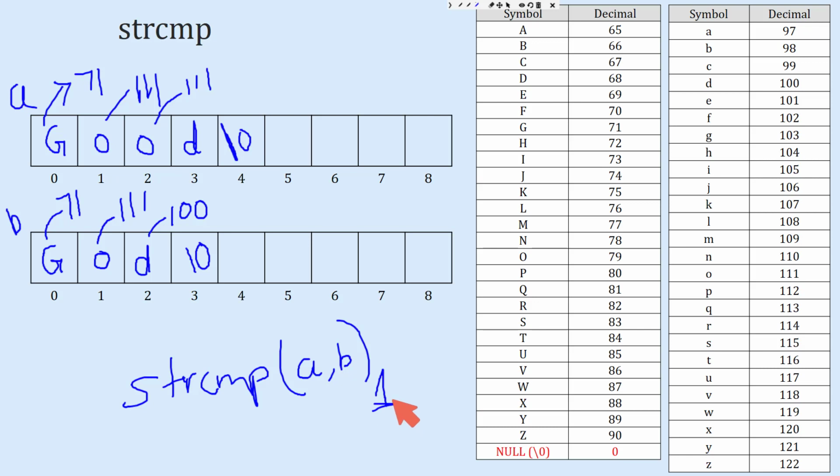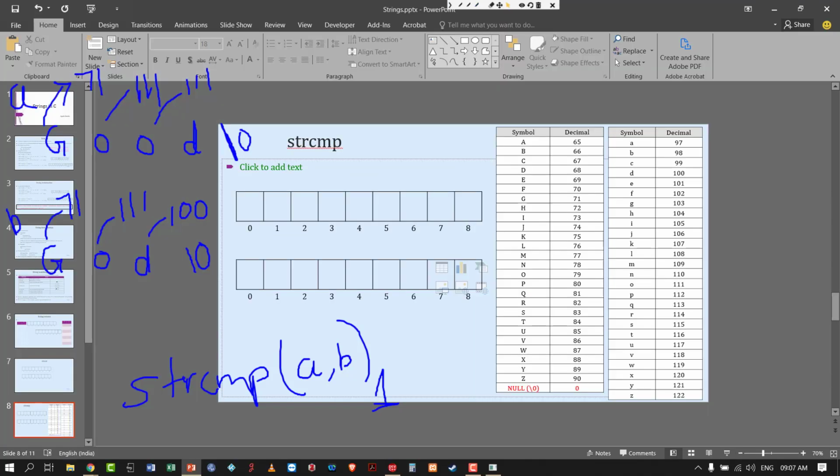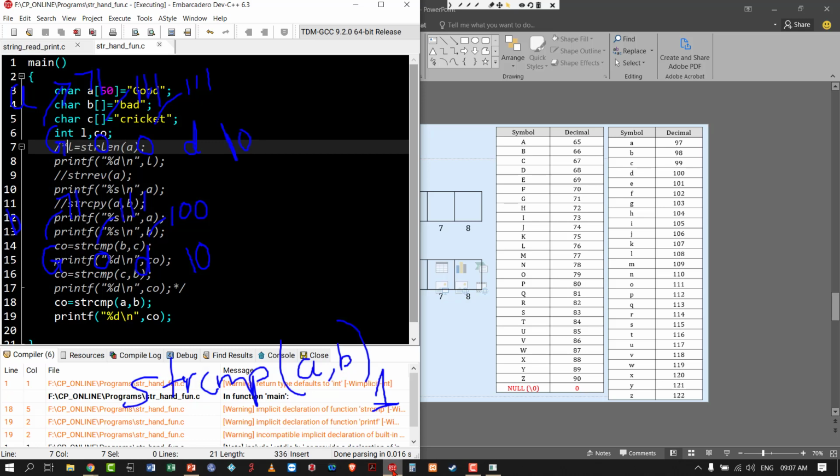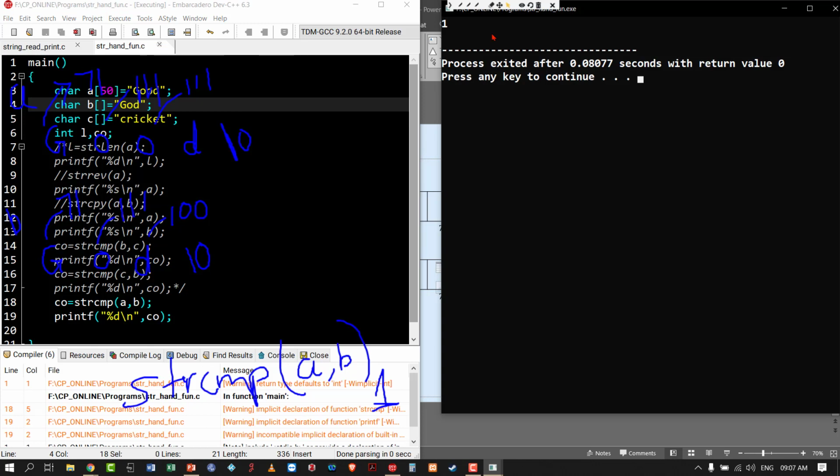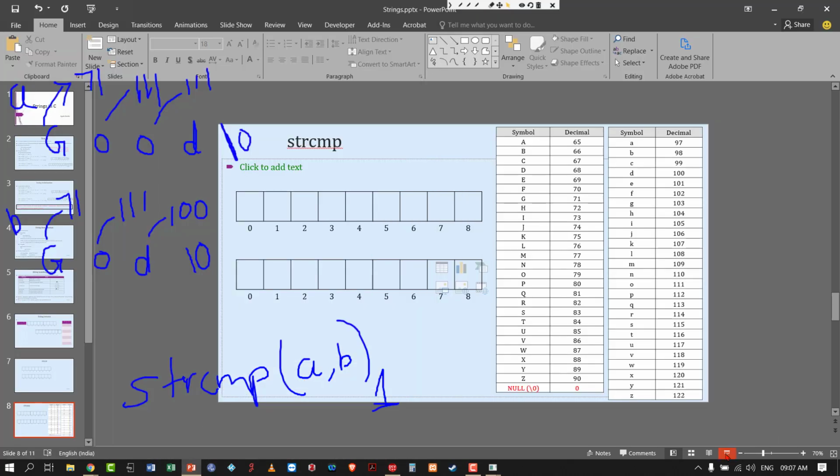So let me check the output. Everything is commented. Instead of God, I am giving God. So I got output 1. One more case I want to discuss.